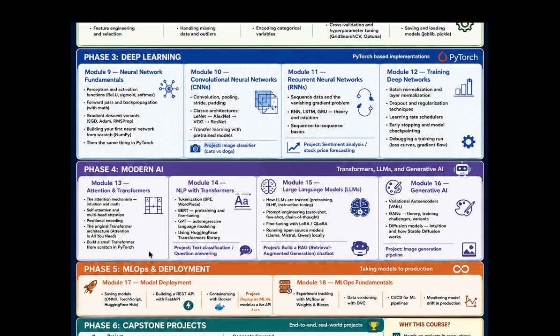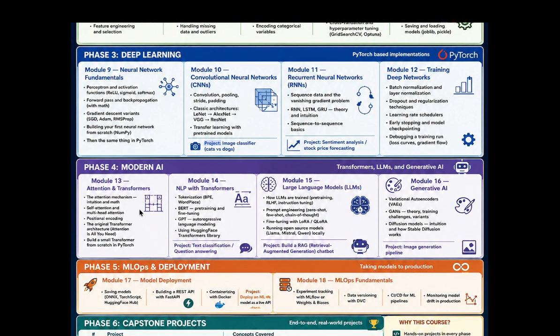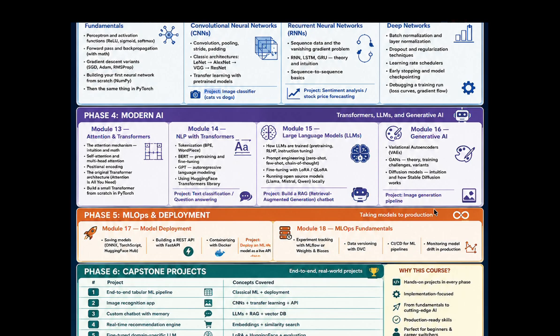In phase 4, we will see advanced and modern AI concepts like attention, transformers, NLP with transformers, large language models, and generative AI. In phase 5, we will see MLOps and deployment.